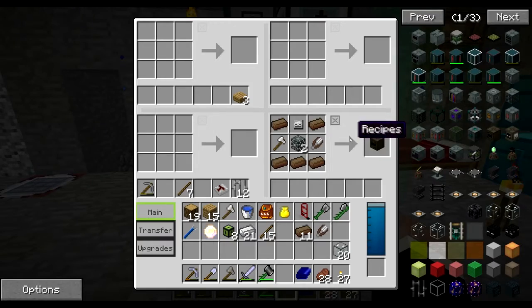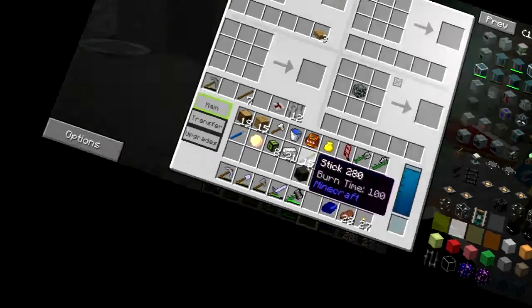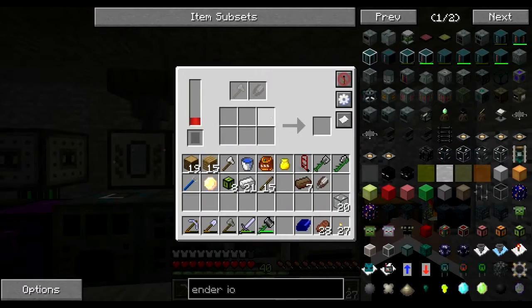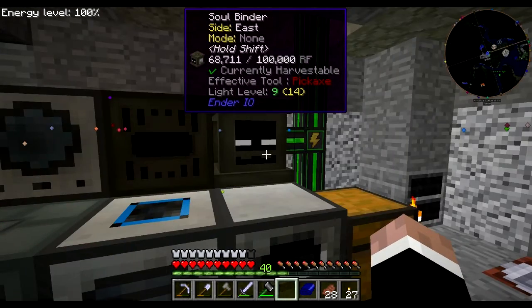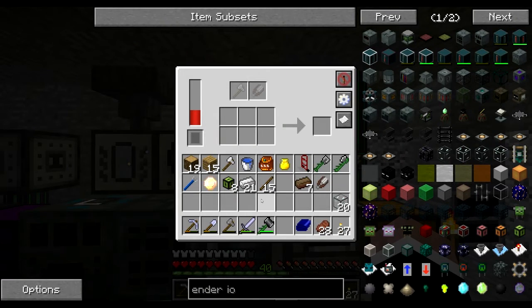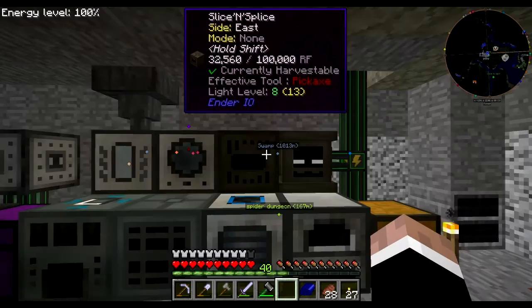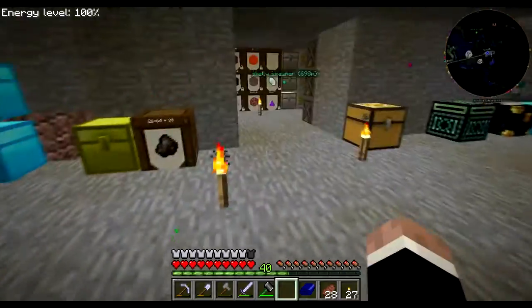Remember all those heads we collected? Use a skeleton head to make the Slice and Spice. Okay, I got them here. Soul Binder and Slice and Spice. Soul Binder's pretty easy. Slice and Spice, we actually need an iron axe and a pair of shears to operate. And now what?